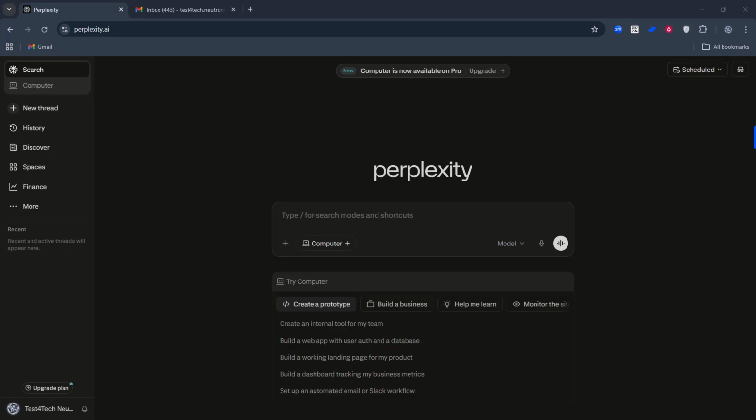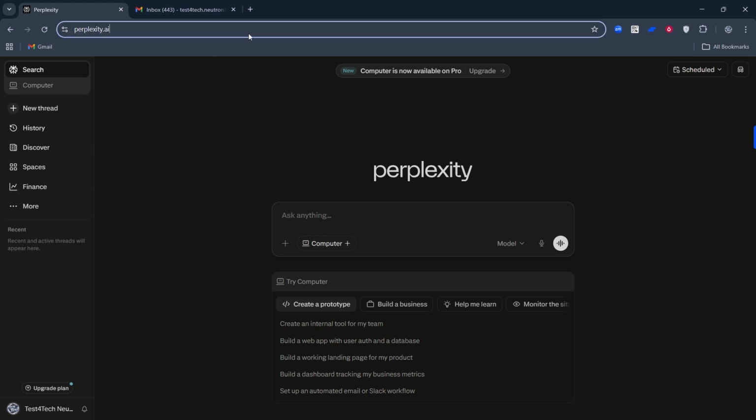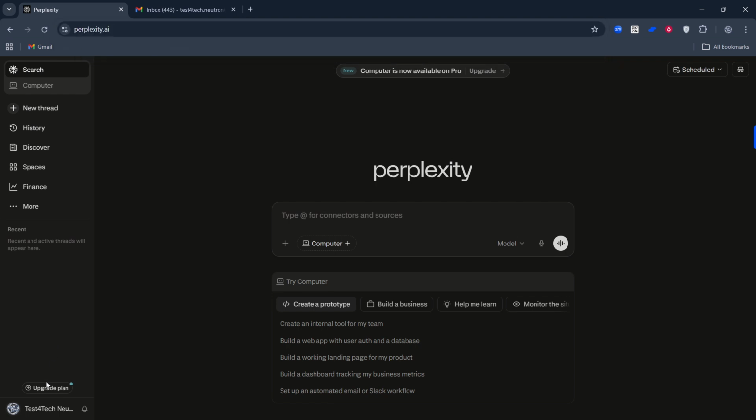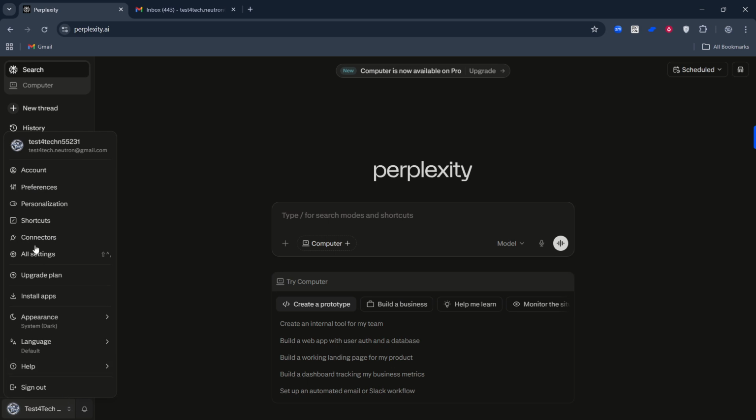To start, open your preferred web browser and go to https://www.perplexity. Once the site loads, sign into your account. Take a moment to make sure you're logging into the correct account, especially if you use multiple profiles or sign-in methods. Deleting the wrong account is not something you can easily undo, so it's worth double-checking before you proceed.